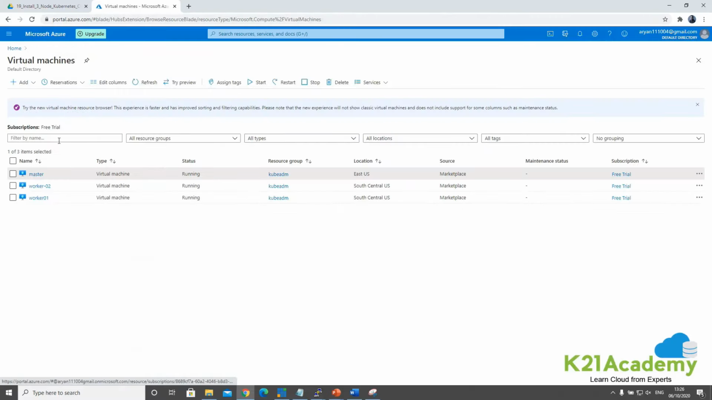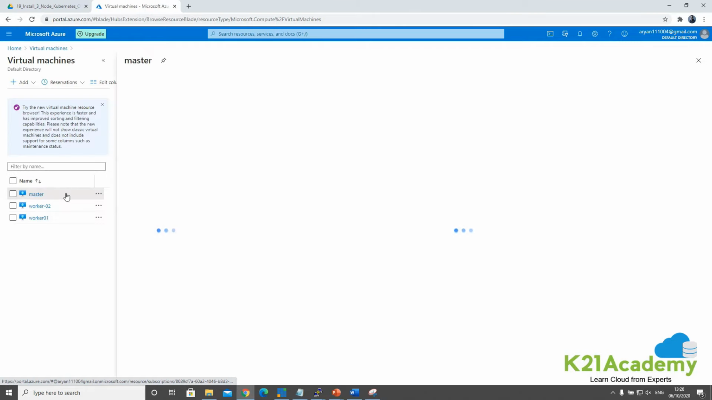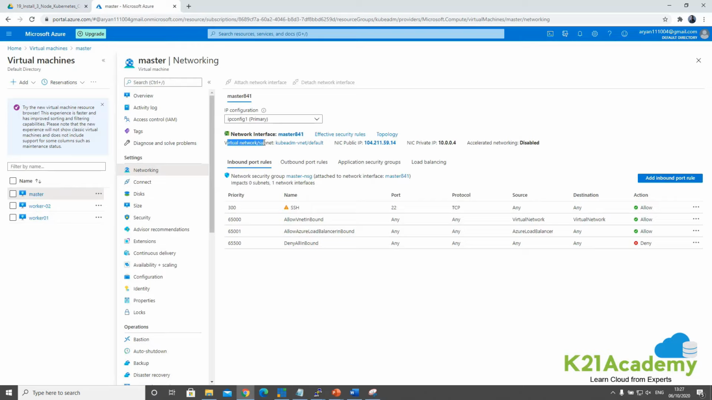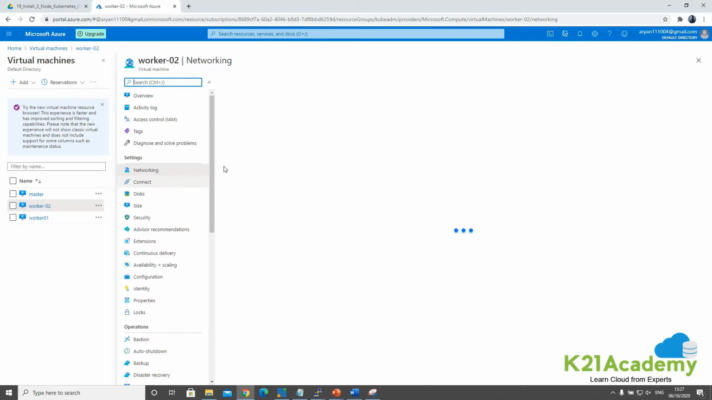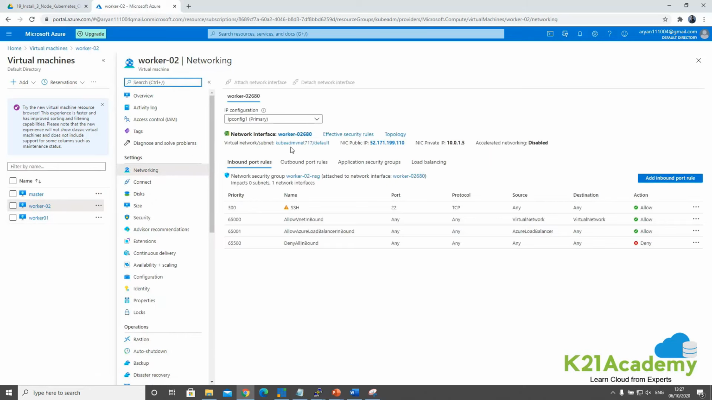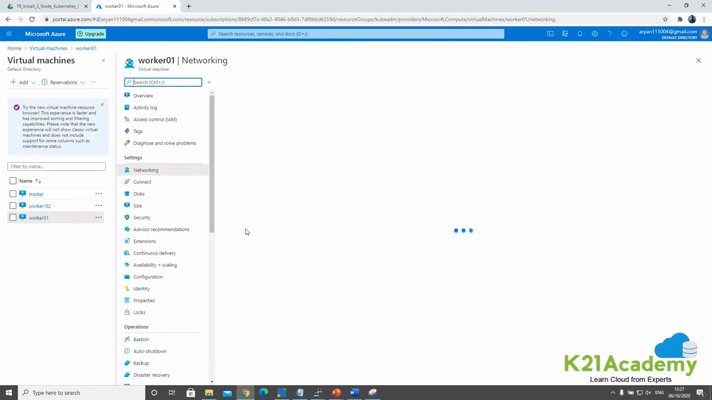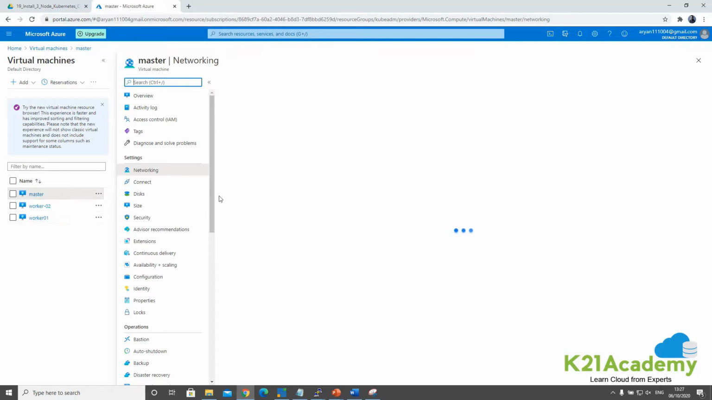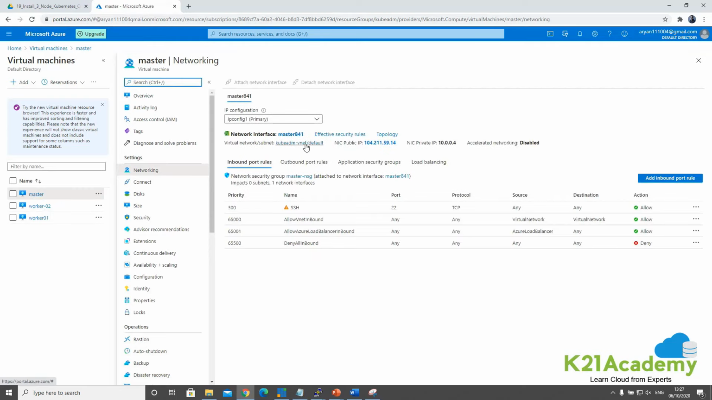If you want to see the network for my master node, click on the master node, and under networking, you see the virtual network subnet. My virtual network for the master node is Kubeadm VNet. Similarly, for my worker node, my virtual network is Kubeadm VNet 717. For worker node 1 also, it should be Kubeadm VNet 717. So Kubeadm VNet 717 should be paired with my Kubeadm VNet.